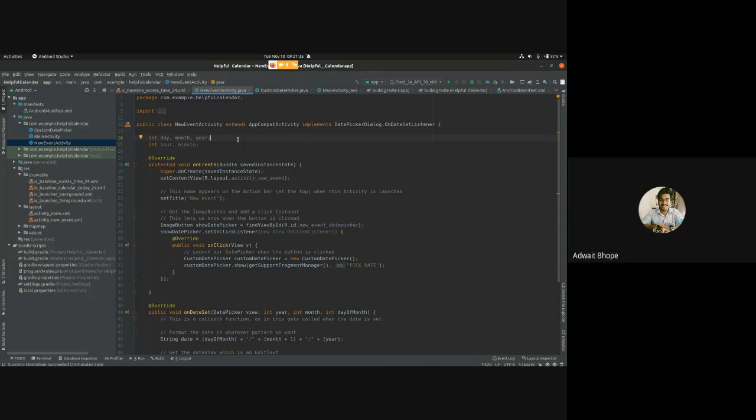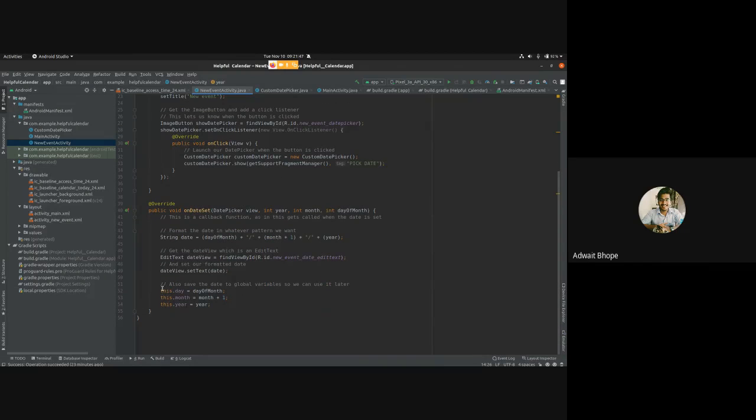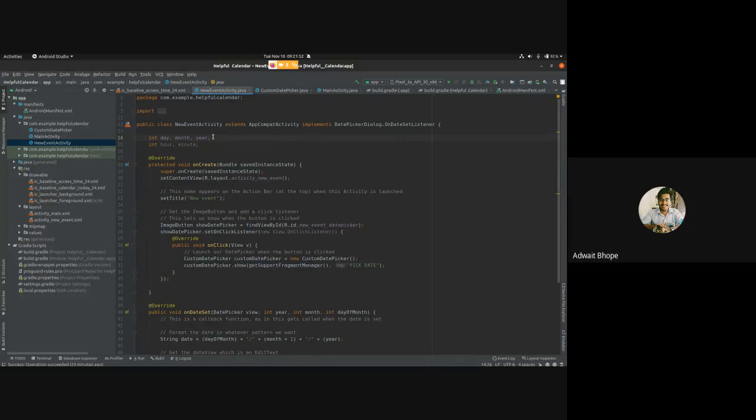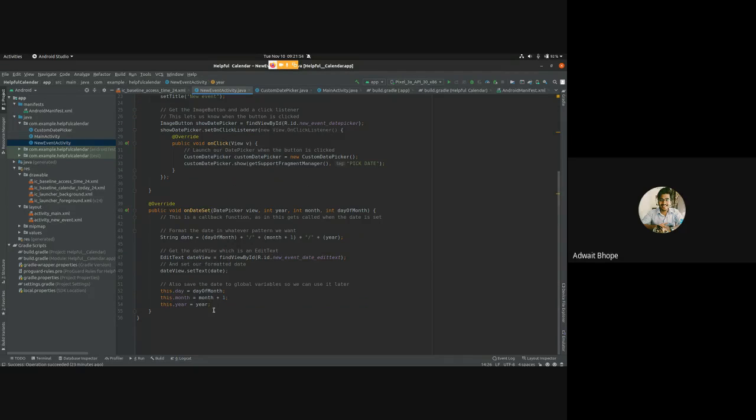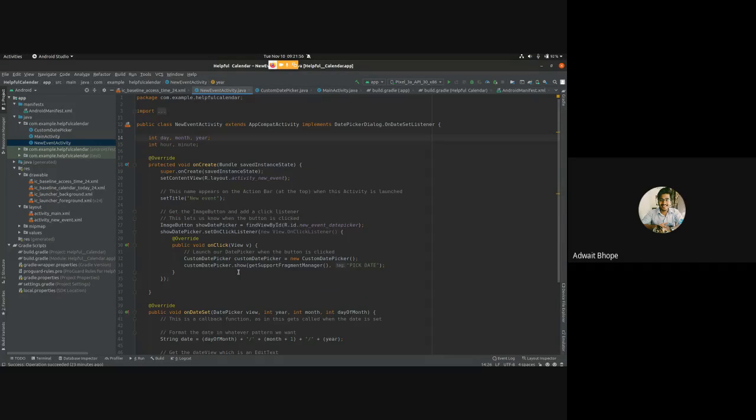So again, if you know OOP or classes, you know what these are. Even if you don't, I'll just summarize it as you can access them from anywhere. These are members of your class. You can just do this.day, this.month, and this.year. And from any function, you'll be able to access these variables. Okay, I think that should cover it up as revision.